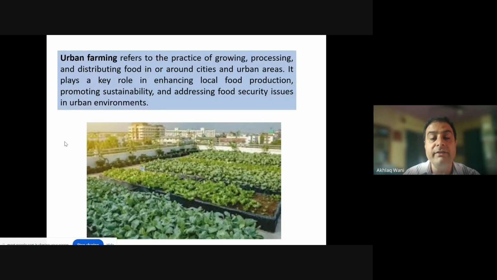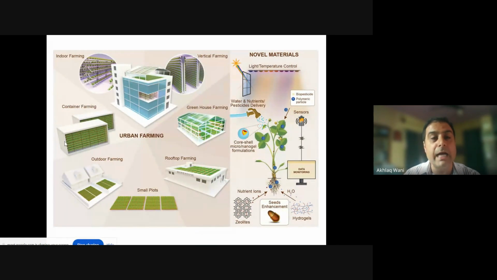I hope you might have already witnessed such things in some urban spaces, but the advantage is that the roof, which is concrete, would otherwise have played a role in creating a heat island. But now when the vegetation is there, when the crop is there, when the vegetables are there, the impact gets reduced. And these are the types of urban farming which we can do, which include indoor farming, vertical farming, container farming, outdoor farming, rooftop farming, small plots.